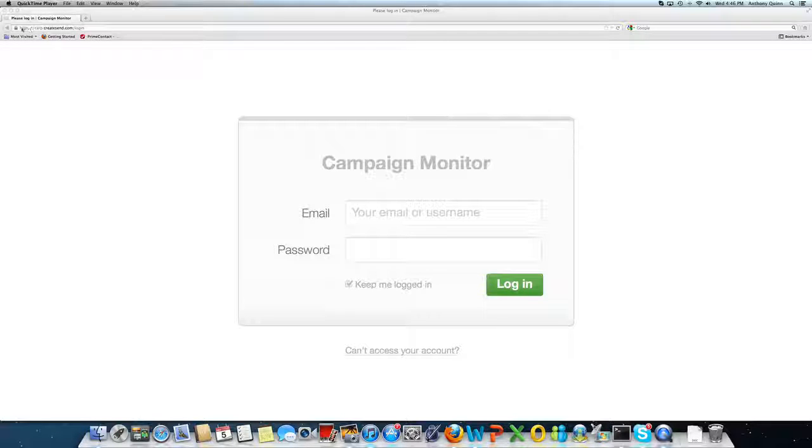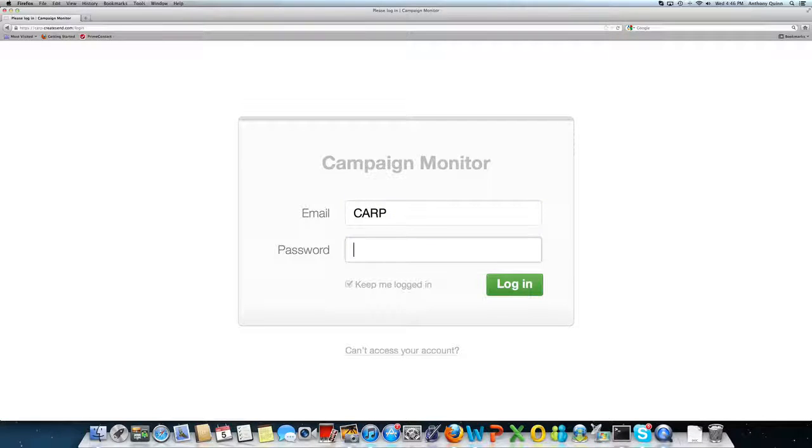From the login page, which is carp.createsend.com, enter your username and password. Click the green login button.